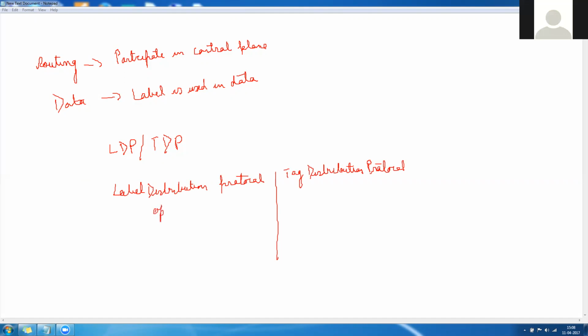It's an open standard. And this is Cisco's protocol. So mostly we use LDP. It uses UDP and TCP port number 646. TDP uses UDP and TCP port number 711. Here we can run MD5 authentication. Here there is no authentication.